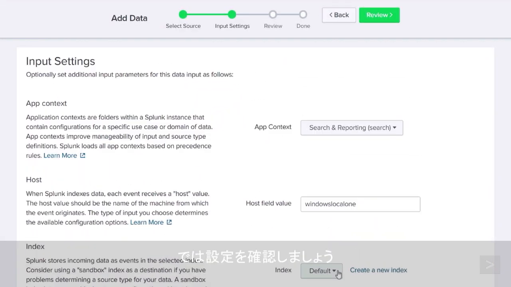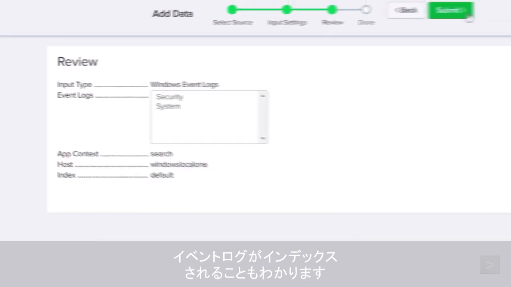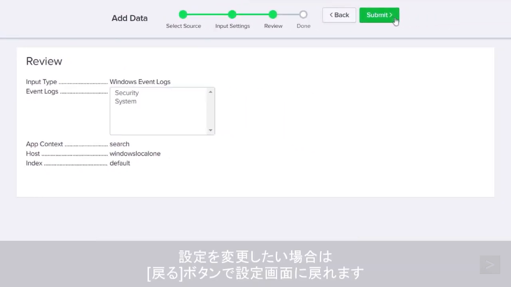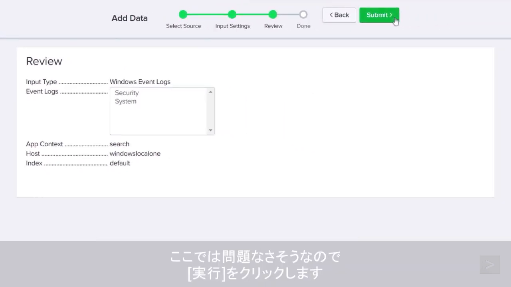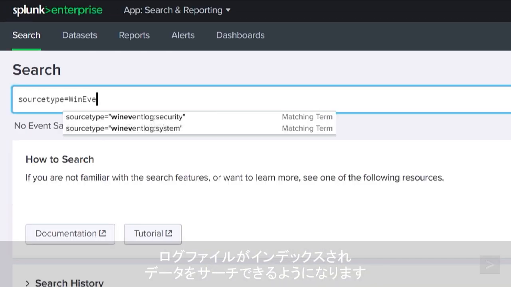We're now ready to review our work. We click the Review button. We're taken to a page where we can check the settings we entered and see the event logs that will be indexed. We can use the Back button if we need to change any of the settings, but everything looks good, so we click Submit. Our log files get indexed, and we can now start searching our data.